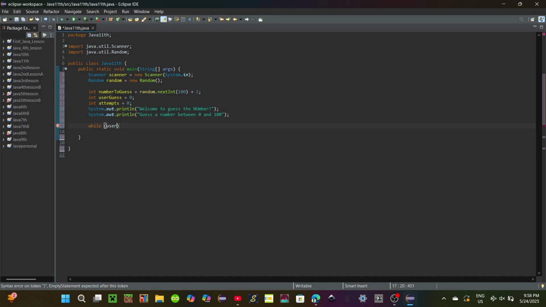Okay, now we'll go here and type while, and then put a bracket around it, and then we'll do userGuess, and then we'll put this here, and we'll put equals numberToGuess. Now let's put this here. Wait, let me fix the userGuess part here. Give me one second.